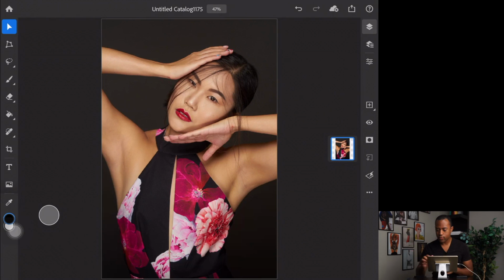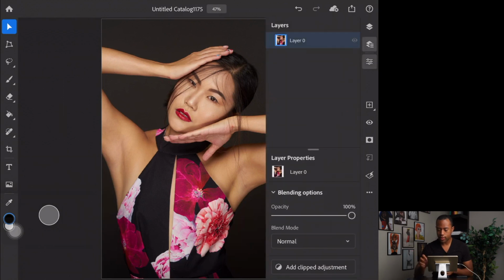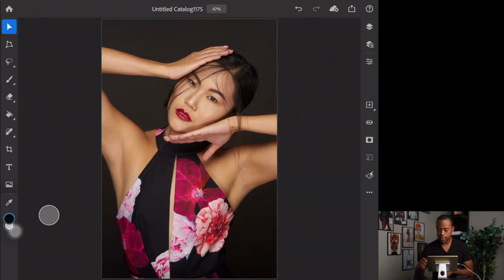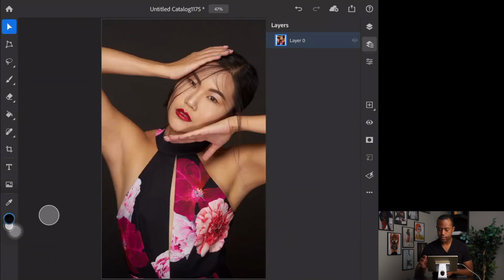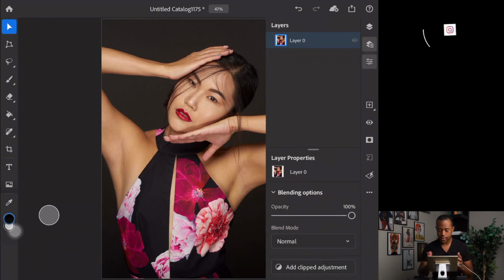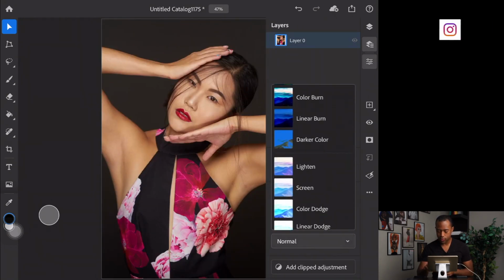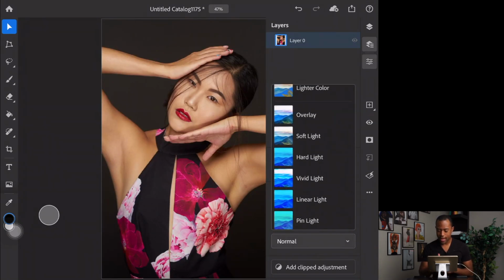Looking at the panels, we've got our layers tab over here. We can see our layer properties. This just shows us the layers that we have. We can turn them on and off, just like we would in Adobe Photoshop for Mac OS X or Windows. And we can change our blend modes and opacities down here. Makes sense, cool. I like the icons that we have here.